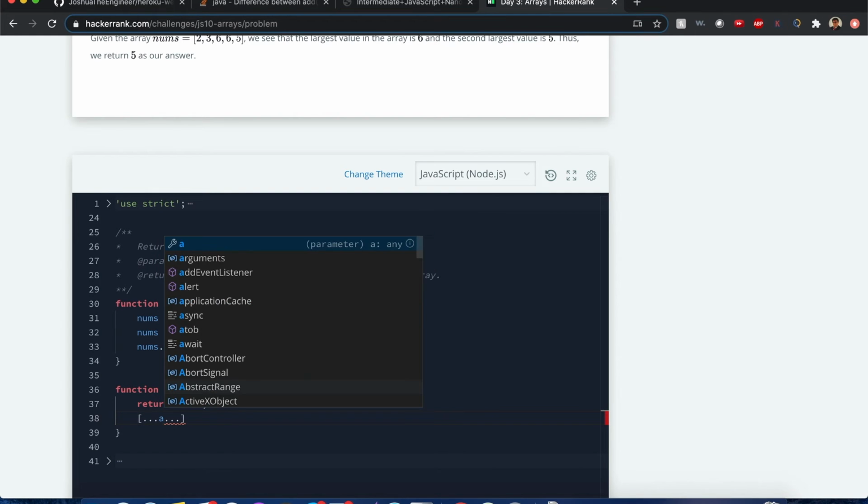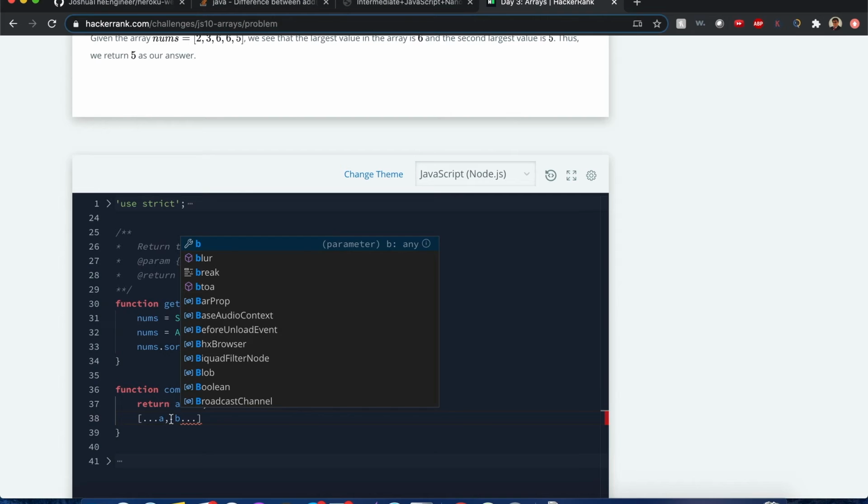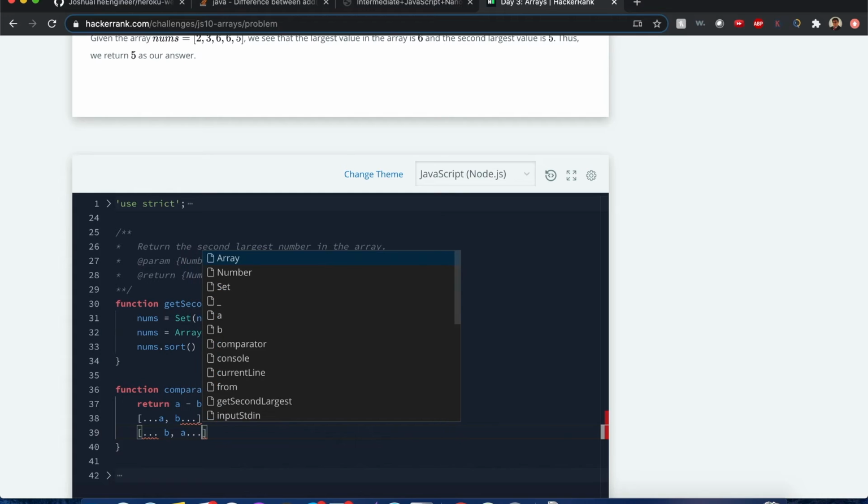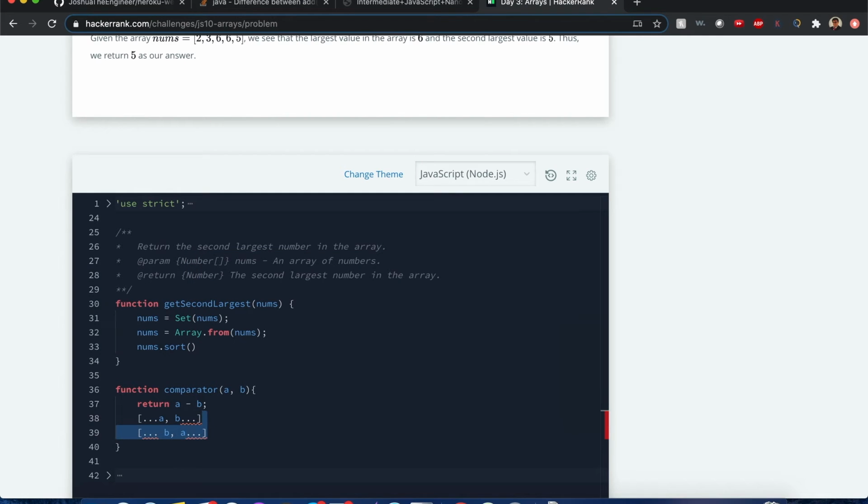It would be a and b, sorted this way if a is less than b, or if b is smaller than a, it would be b, a. That's the best way I can explain it. It determines the order of how it will sort all the values from left to right. So I insert the comparator function. Nums is equal to nums.sort.